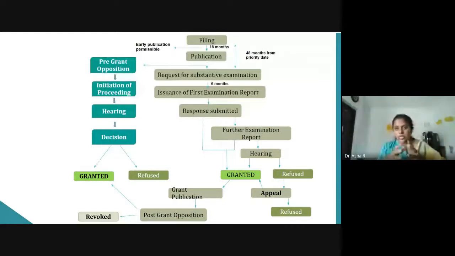So we can say that if somebody has stolen your invention and is trying to get a patent, then you can approach the court or approach the controller and say that it is my invention and they have actually stolen my invention. And then there is the post-grant opposition.